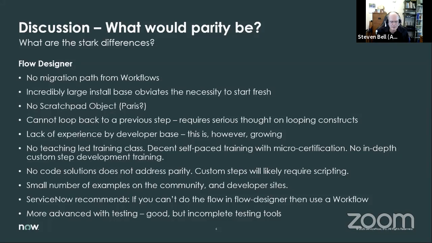It's interesting that in the micro-cert self-paced training, ServiceNow recommends that if you can't do it in Flow Designer or Integration Hub, do it in workflows. And I'm sorry, if you can't do it in Flow Designer flows and Integration Hub, then do it in workflows and orchestration. And that's actually a slide in the deck.